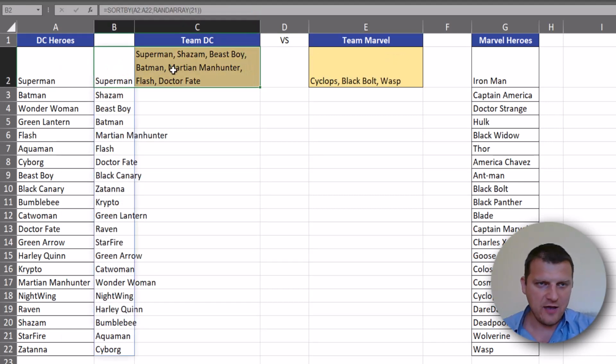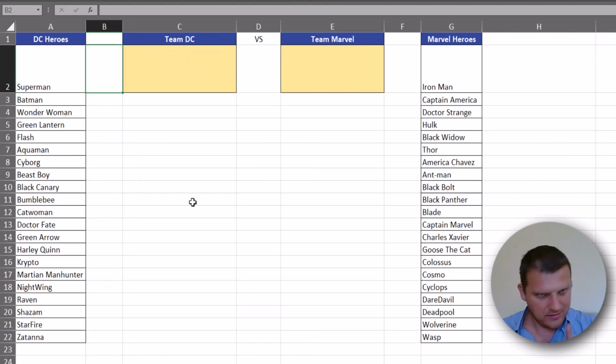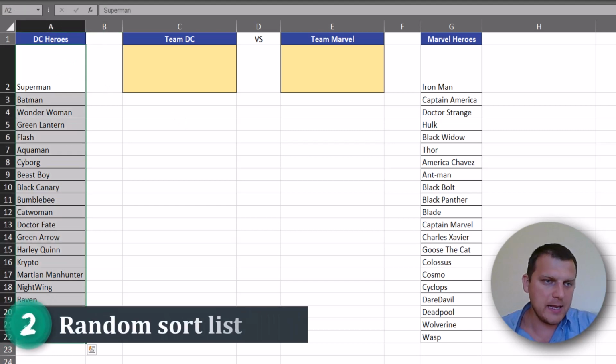And I have two solutions in dynamic array Excel. So how can we do it? And of course we want unique heroes in each team. First solution uses two steps. So the first step is creating a random list, a random sort list.